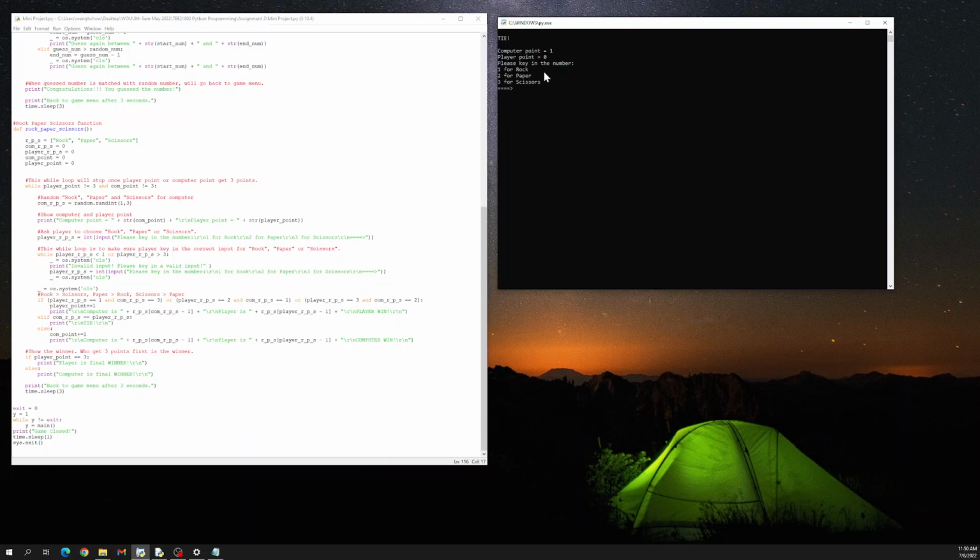The tie is because just now I chose paper, right? The computer also randomly picked paper, so we got a tie, and no one gets points. The tie is handled over here.